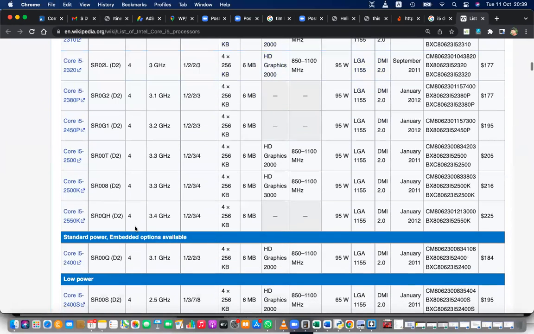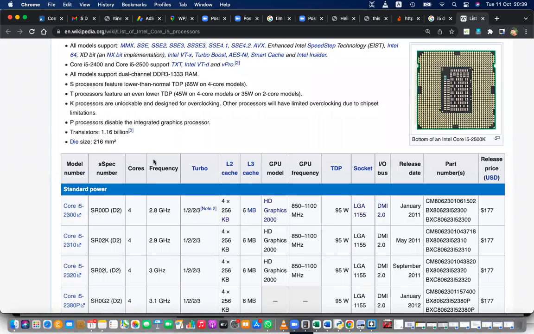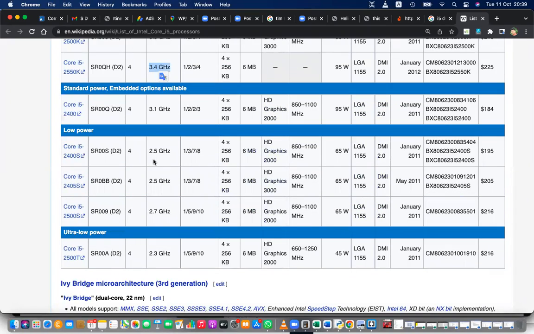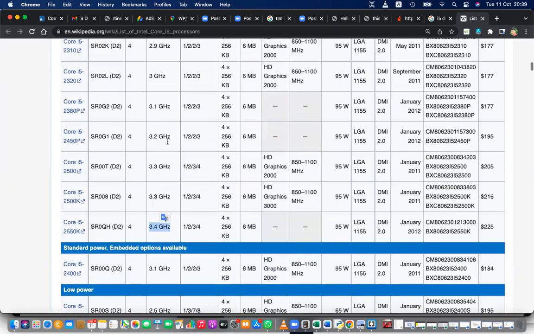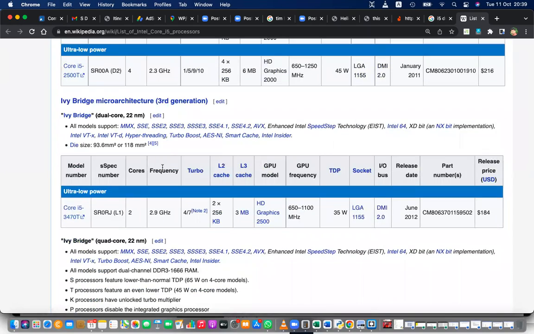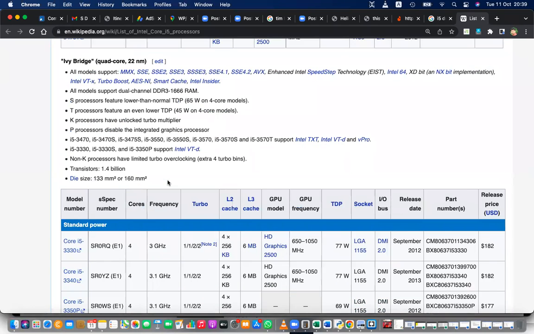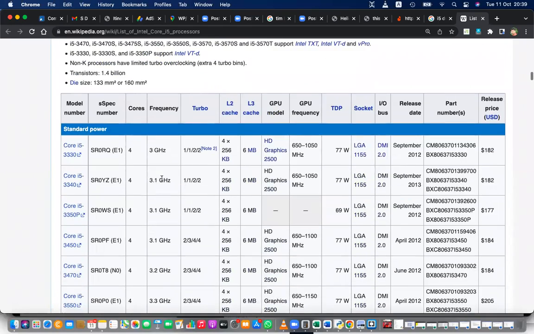Quad cores with faster speeds. This is in the second generation. So here, quad cores with faster processing power. And these are quad cores, but we can see the prices and all. And here you can see, this is dual core. This is third generation. This is fourth generation. So, generation to generation, Ivy Bridge.